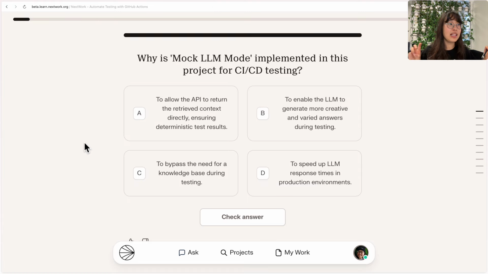And why is mock LLM mode implemented in this project for CI/CD testing? Wow, we're finishing off this project with very specific questions for the steps ahead. Mock LLM mode basically means that we are going to be creating some testing for our API. We're going to test what is the meaning of Kubernetes and test whether the RAG API is outputting the correct kind of answers and whether it's covering all of the meanings of Kubernetes that we want it to cover.